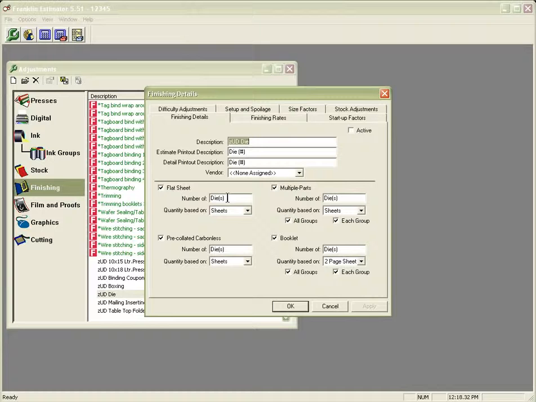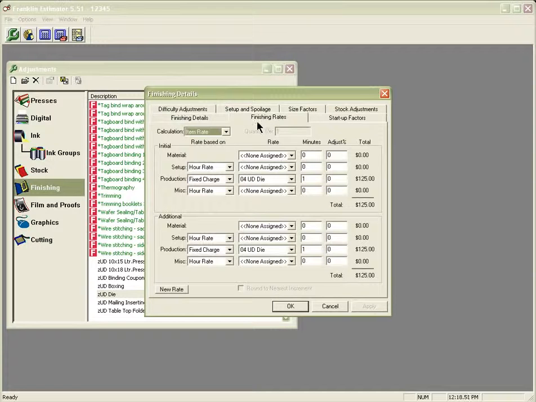We have the number of dies listed here, basically putting the description in the number of, and the quantity is based on per sheet, except for the booklet, which is based on 2-page sheets, it being a booklet page. Once we've got our information here, we can visit the next tab over, which would be the finishing rates, which would allow us to put pricing in associated with this user-defined machine.